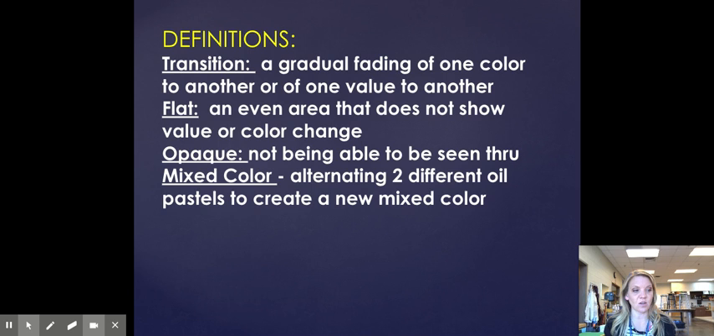And then the last thing that we're going to talk about is mixed color. When we mix colors, and we've done this with colored pencil before, you're alternating two different oil pastels to create a new mixed color. If we were talking about painting, you would mix a color on a palette. You would take either water or two different colors and mix them together. Well, in oil pastel, we do that by alternating layers of different oil pastels. If you don't have those all copied down, go ahead and pause the video and finish that.